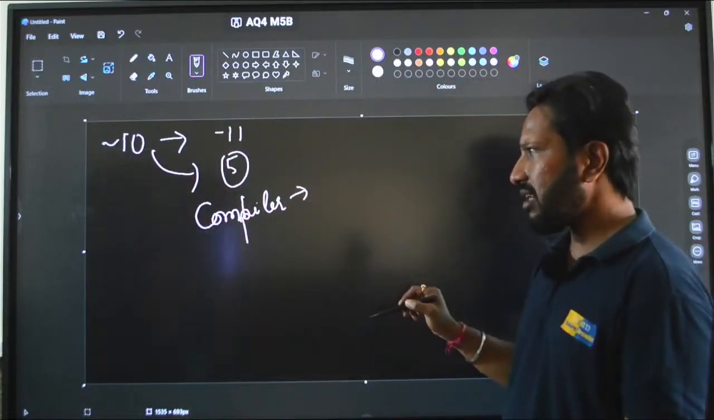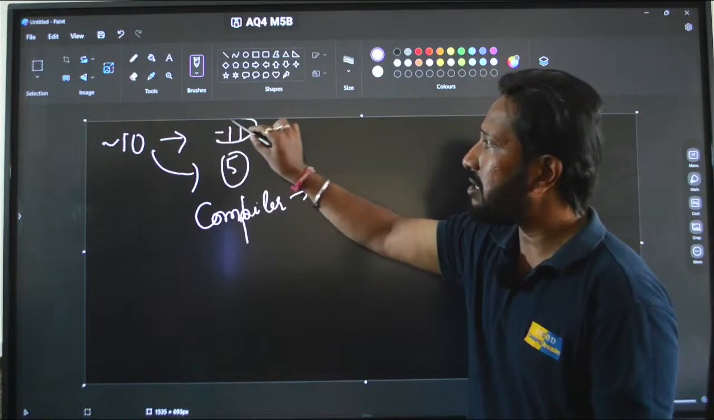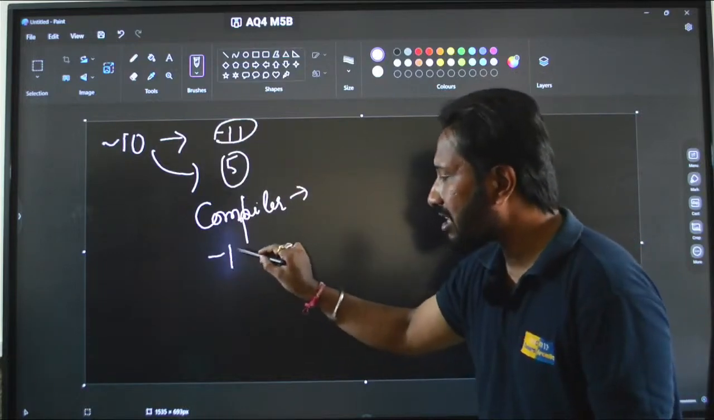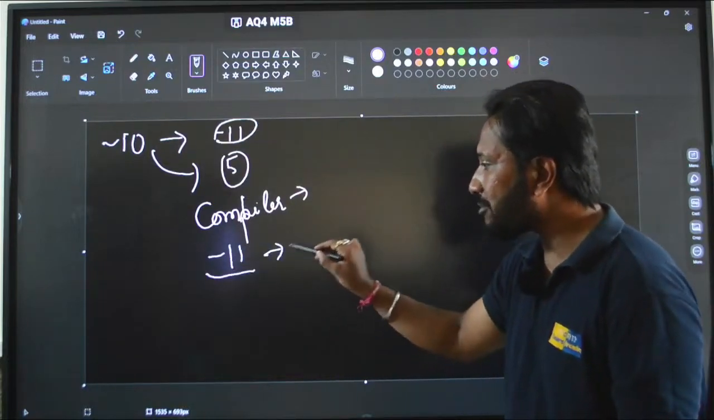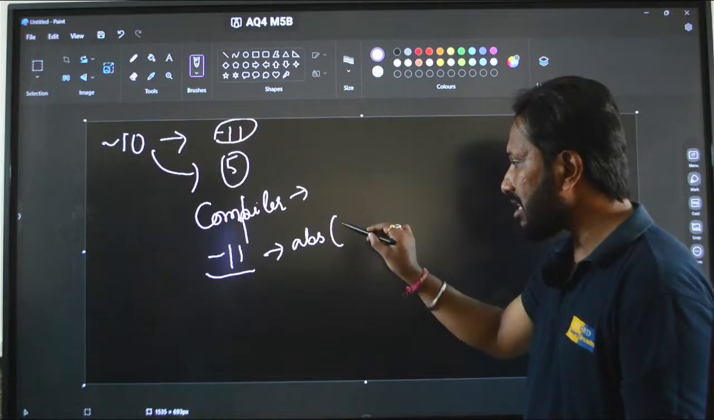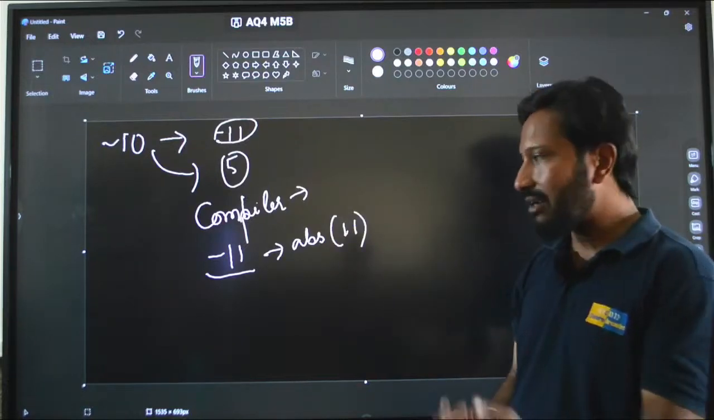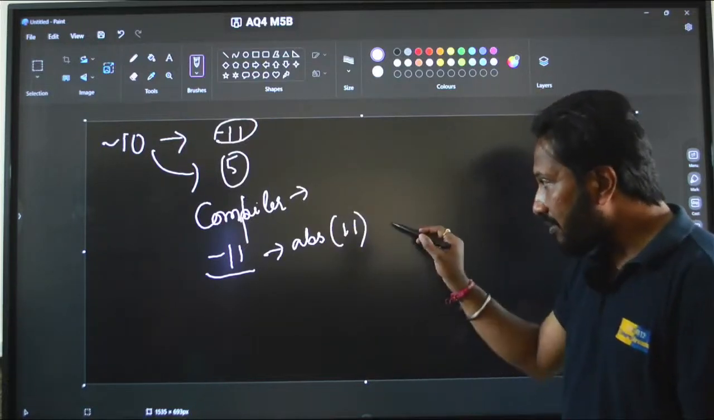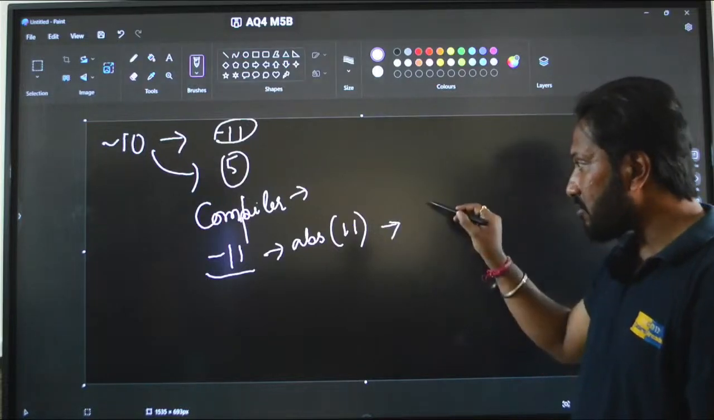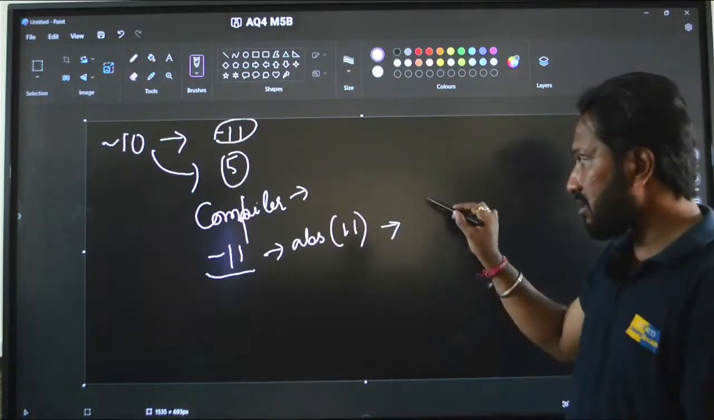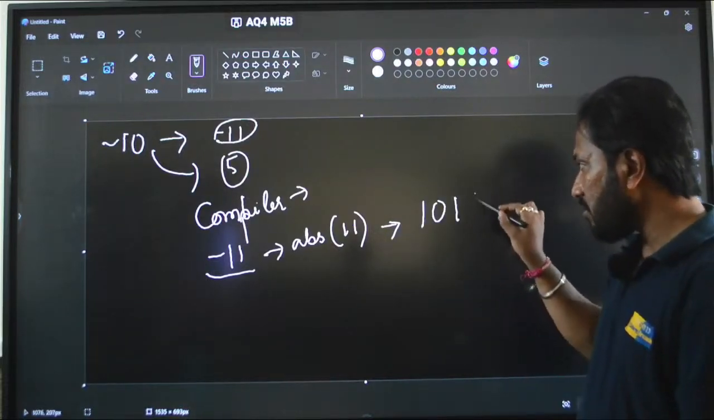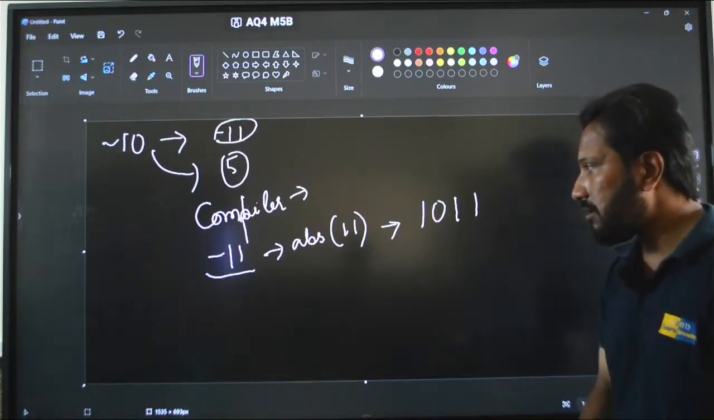We are getting minus 11, right? So minus 11 is the number. I will just take the absolute value, that is 11. Make sense? And after that, what I will do is, I will convert this thing to binary. So what is the binary for 11? 1 0 1 1, correct?